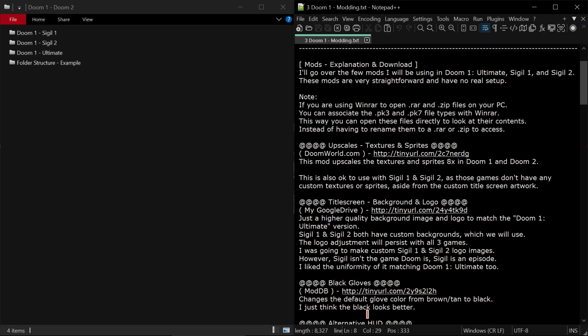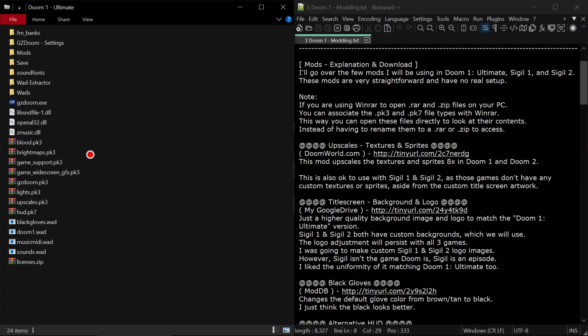Note, if you are using WinRAR to open .rar and .zip files on your PC, you can associate the .pk3 and .pk7 files with WinRAR. This way you can open these files directly to look at their contents instead of having to rename them to .rar or .zip to access. Let me show you what I'm talking about here.